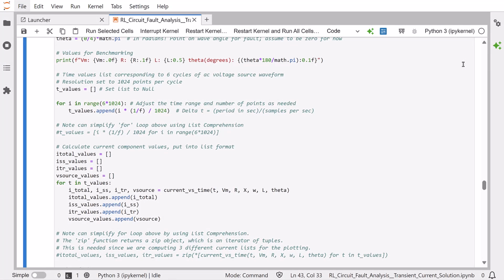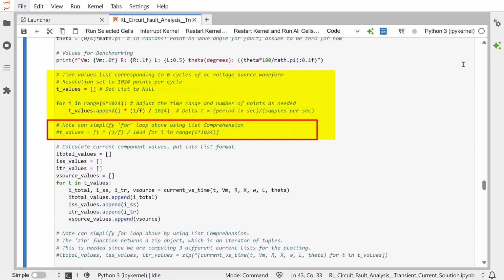Next, we compute values for current as a function of time. I will use conventional Python lists in this example and start out by setting up solution time points in a list called t-values. I start by initializing t-values as an empty list and then append time points one by one using a for loop. So this list grows by one value per iteration. I do this for a list size corresponding to 1024 samples per electrical cycle for a duration of 6 cycles. The time points have a discrete resolution of 1 over f divided by 1024 seconds.